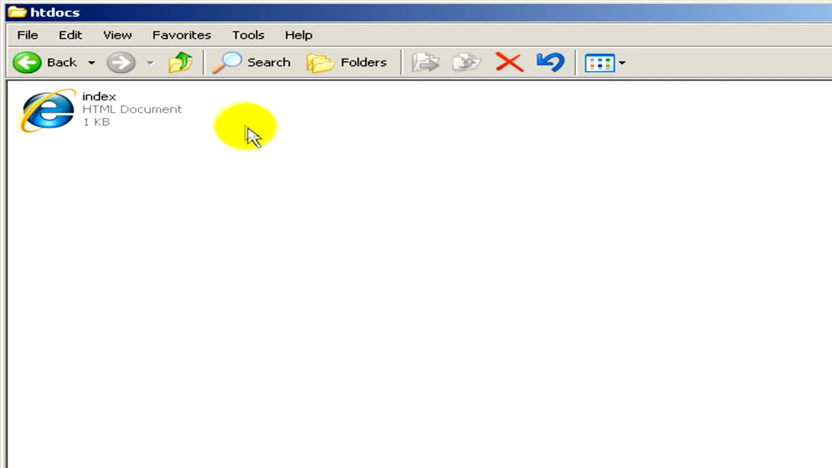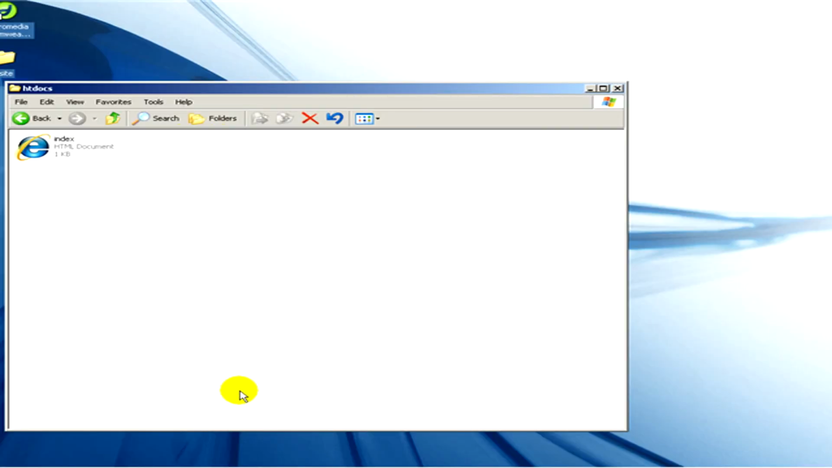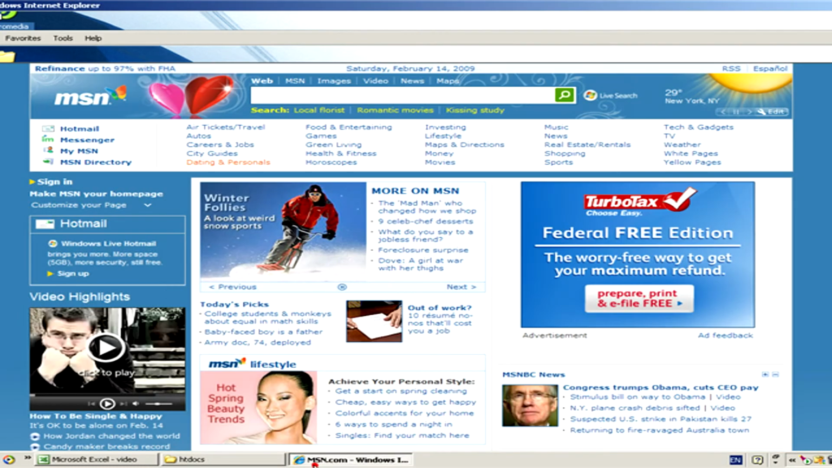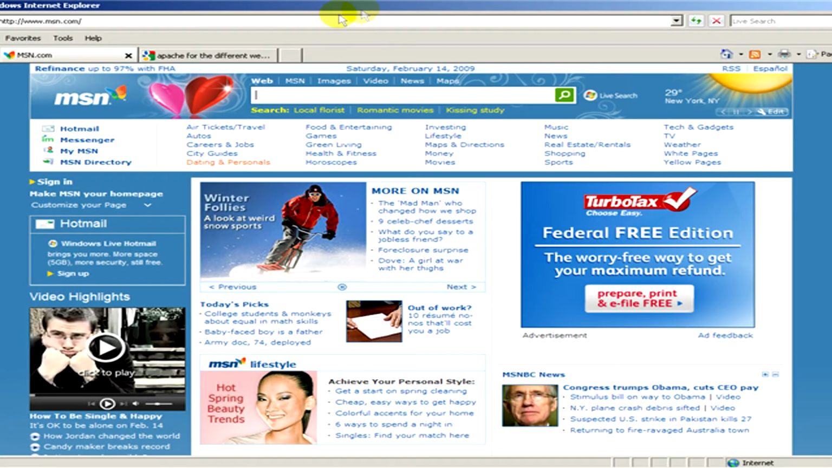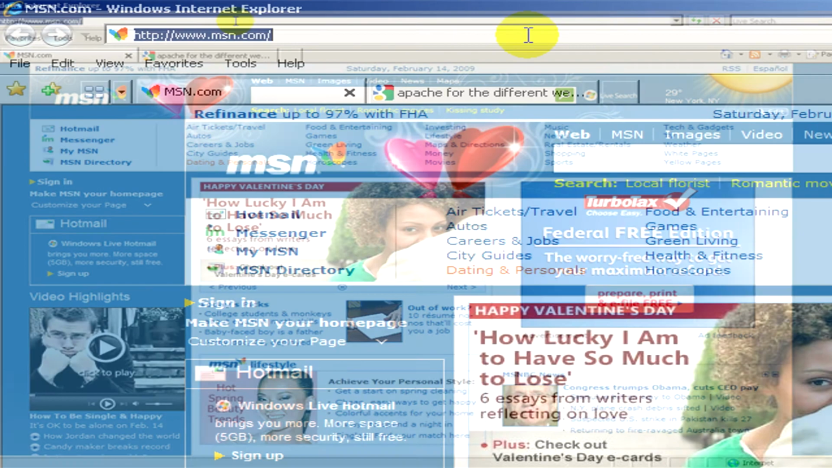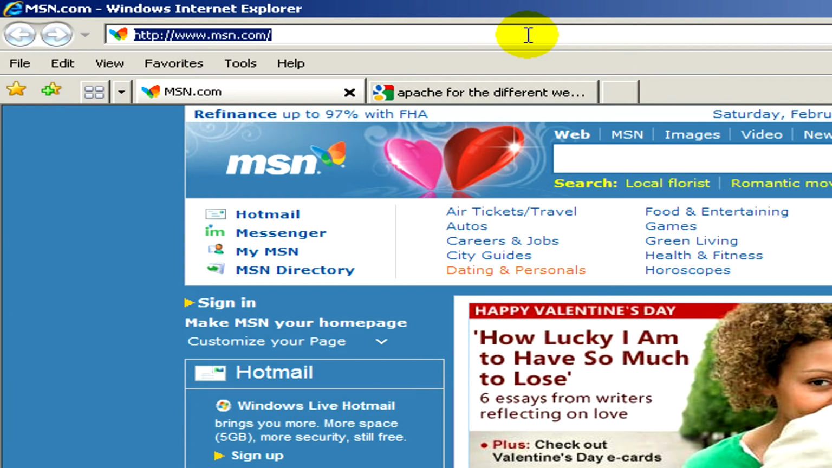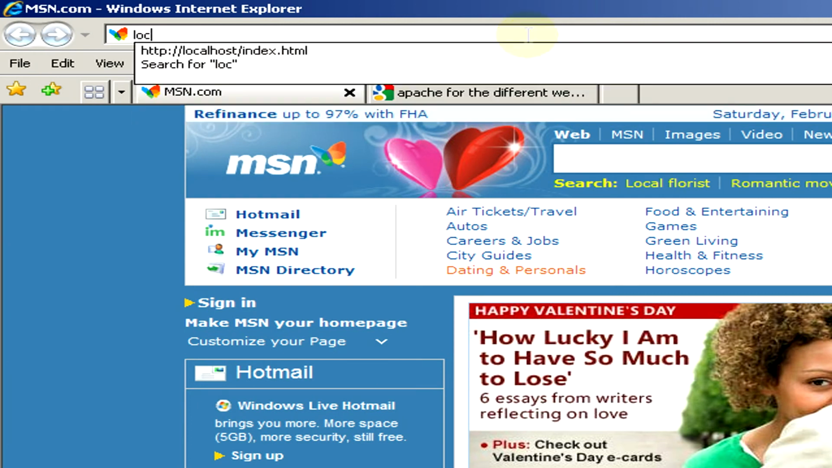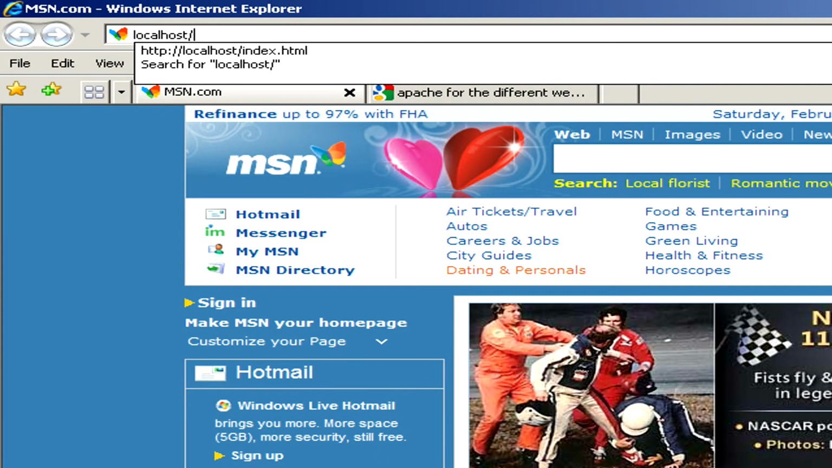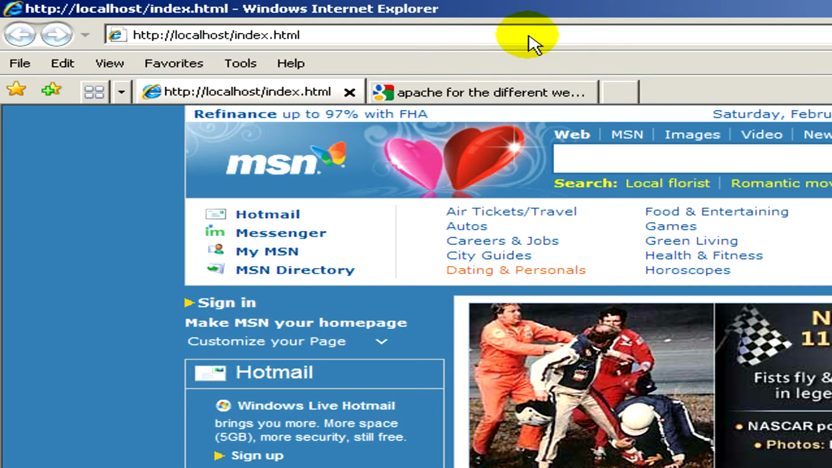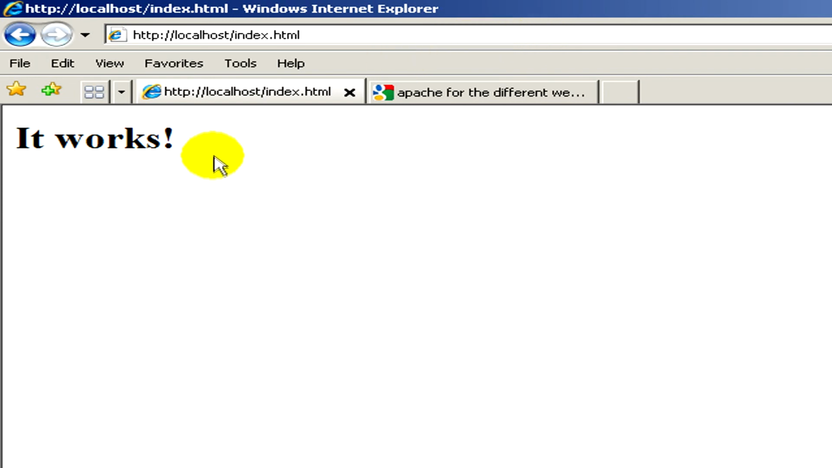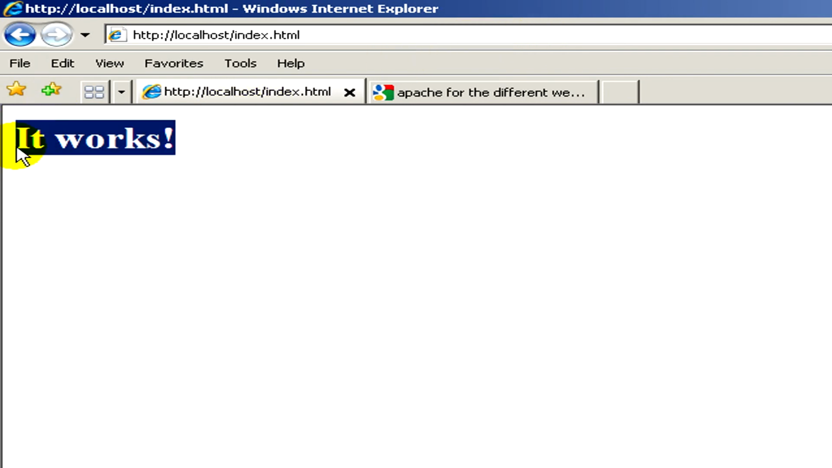If we would like to check how Apache works on the computer and how it works on the internet, we have to go to the internet and write in localhost slash index dot html. Okay, now an enter, and we can see it works. It means that Apache is on and Apache works well on our computer.